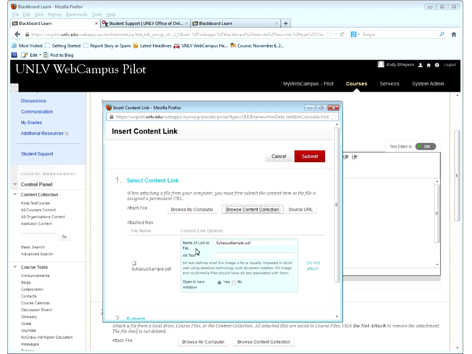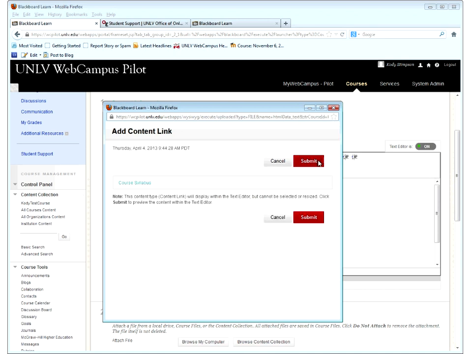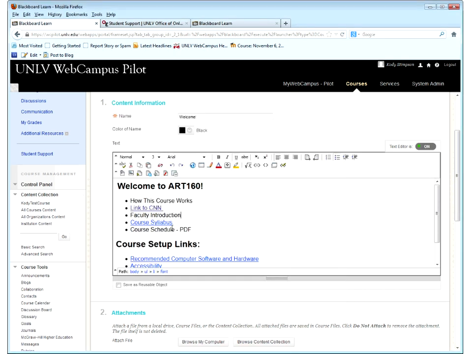I click Submit. This is the name of the link to the file. You can keep that there, or you can put whatever you want here. And there it is. Now it's linked to that item in the content collection.